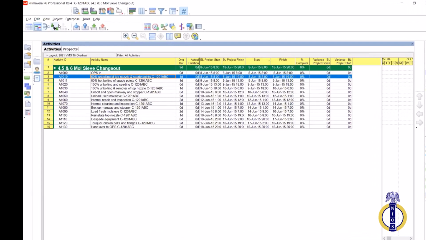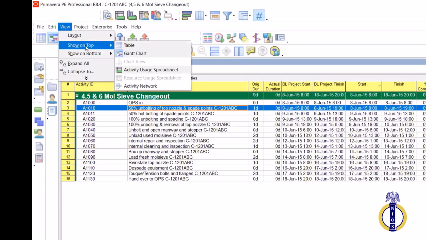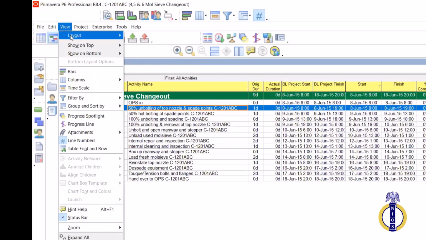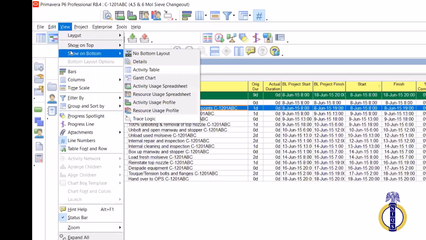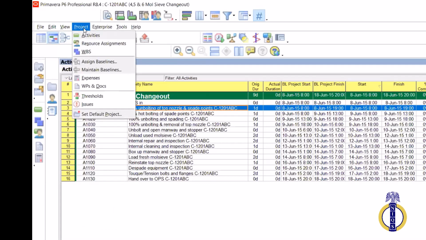If I want to change different layouts, different views, this is where you configure your view to whatever type of view you want. This one is layout, the first one. This one is your bottom. That's configuring your window to whatever you want: your time scale, your bars, everything that happens on your window. These are the keys you use in changing your views to suit your desired purpose. Then this is your project menu.